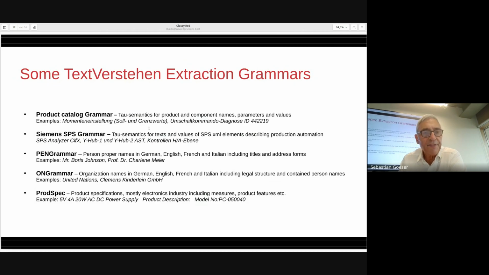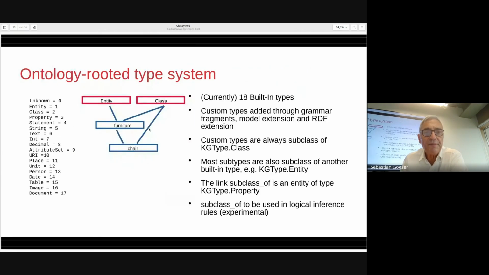So here are some of our extraction grammars. What you see here is that grammars are not just natural language. For instance, product specifications like 5 volt, 4 ampere, 20 watt AC/DC power supply. That's more like a specification string, not very natural language. That's what you often encounter in knowledge graph sources.